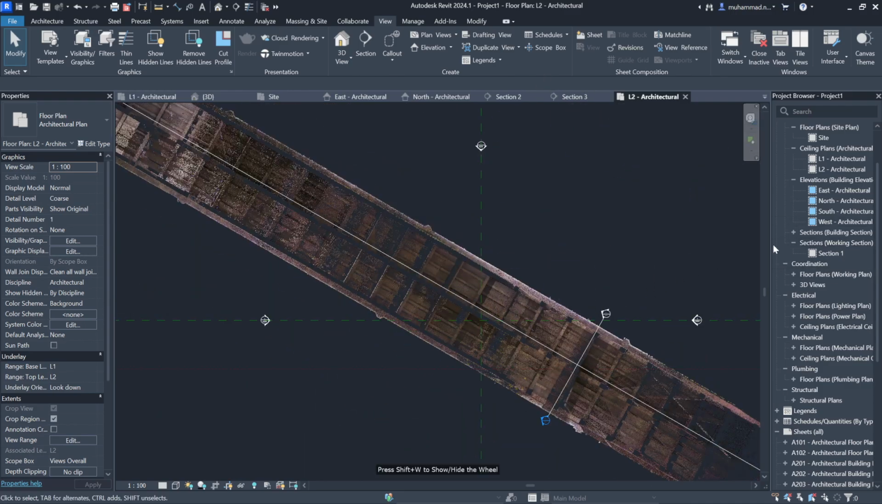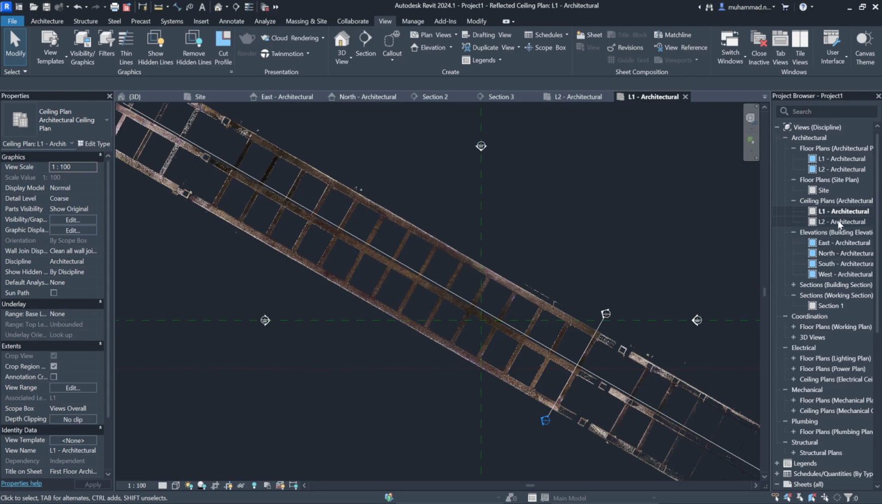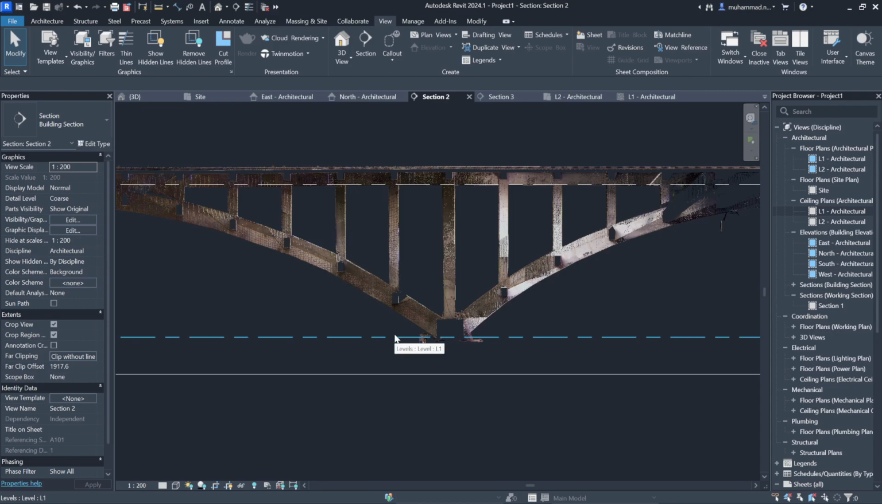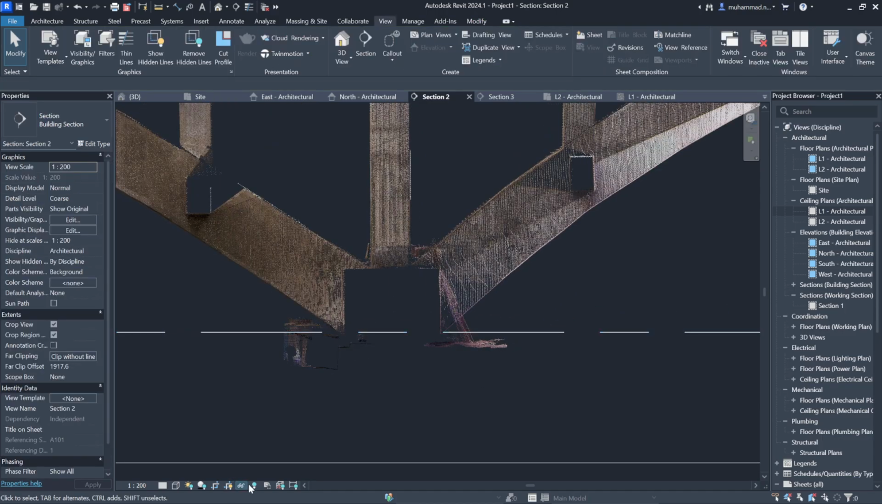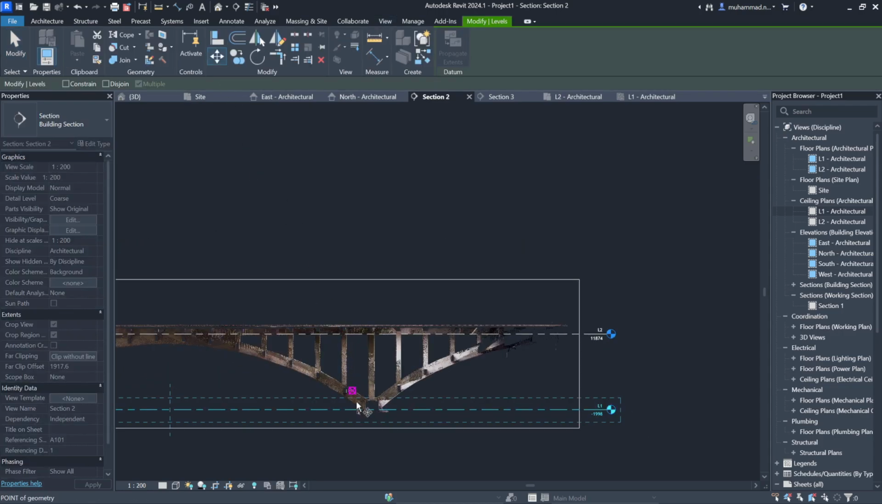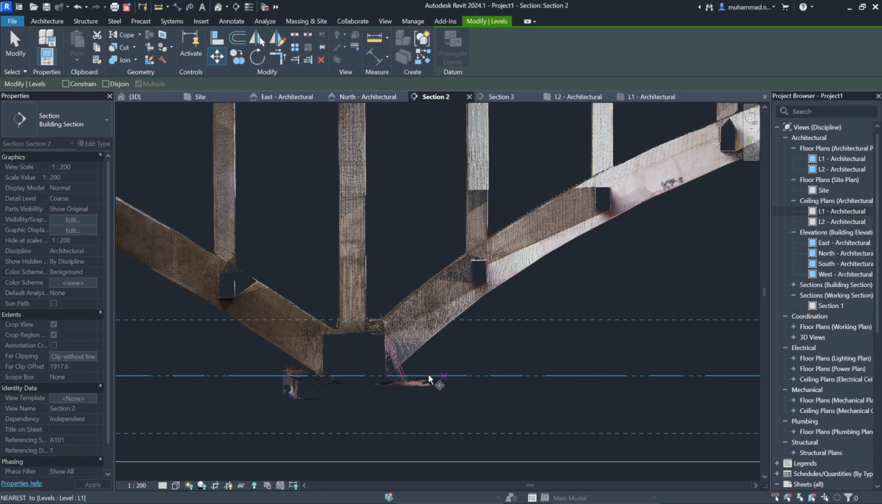So beside the floor plan, we have the ceiling plan. If we put the L1 ceiling plan, that will generate the section between L1 and L2. But if we just do the floor plan, it will just make an extent, so right here we can see the extent of floor one. The floor plan is generated right here and right here, between the bounding box of the L1.